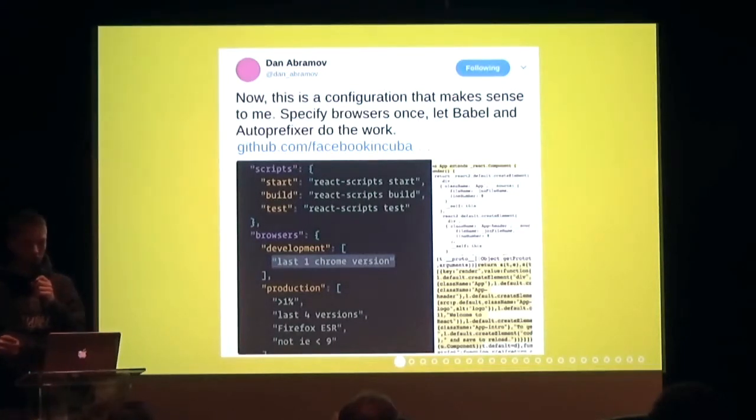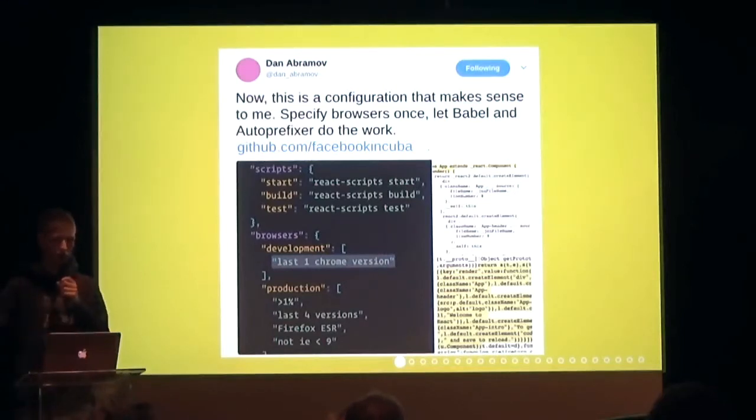You need to specify a target, which in that case is the last one Chrome version. But you can also say I want this to run on Safari 7, or I want this to run on Chrome something. You need to specify a browser, and you can specify a range of versions for a browser.